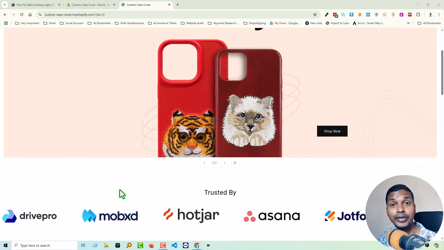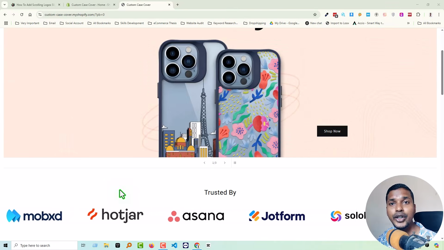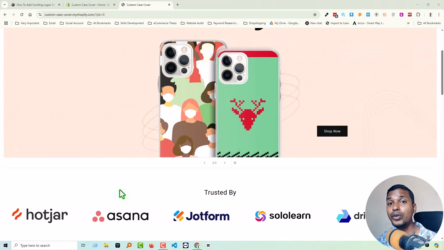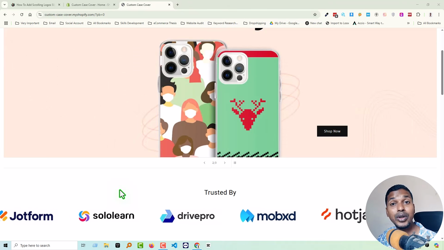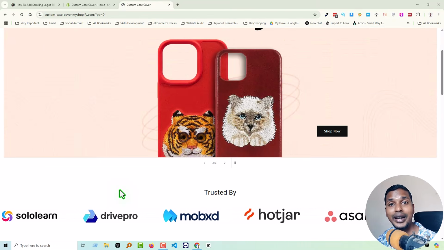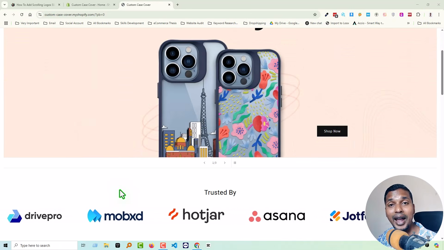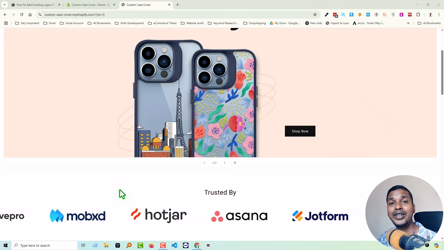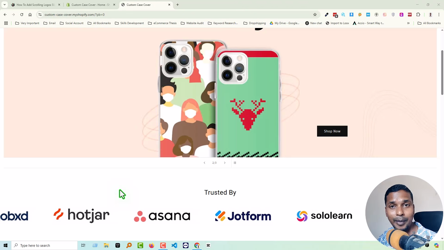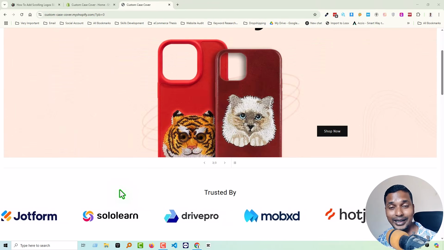In this tutorial, I'm going to show you how to add a scrolling logo slider to your Shopify online store. If you have started your online business with Shopify and you want to customize your store by yourself without hiring any developer, without any coding skill, then this tutorial will be very helpful for you. Also, if you have started learning Shopify store design, customization or development, then this tutorial will be very helpful for you. So let's get started.